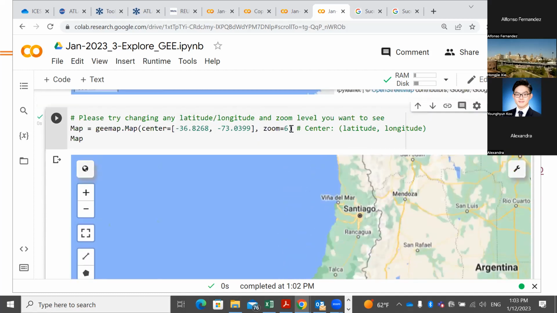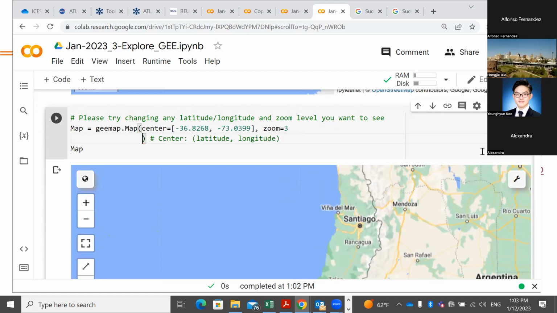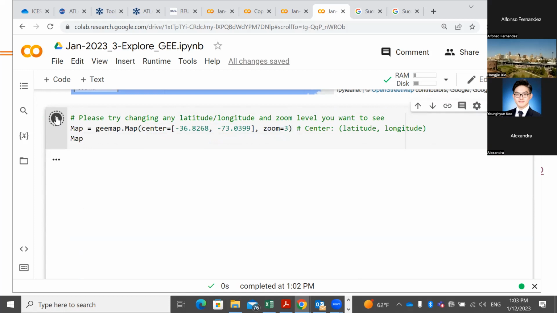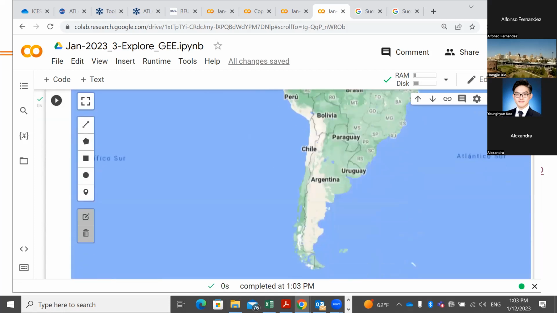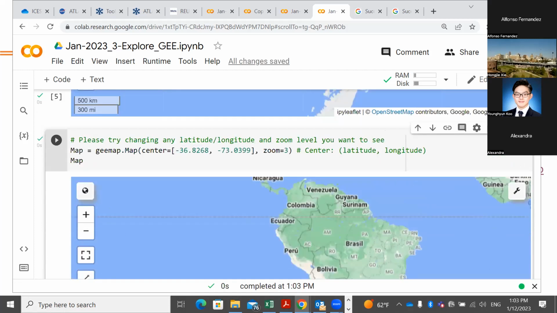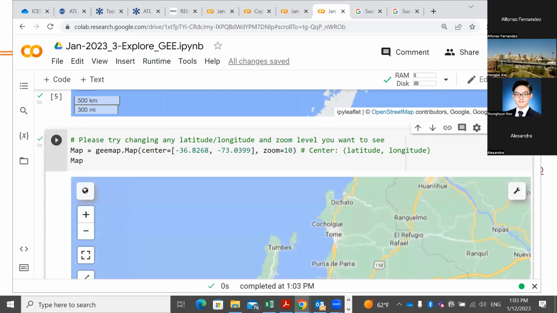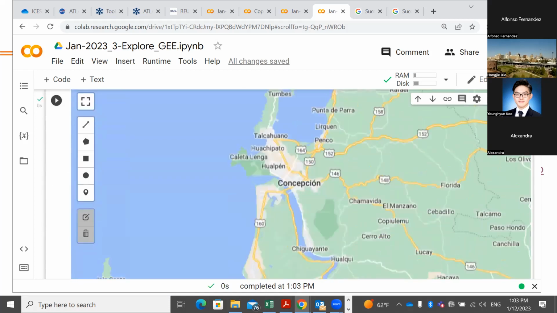Then we can use zoom 3, for example. Let's see how big. Oh, I'm sorry, I cannot use that. So I change it to 3 and re-execute. Okay, 3 is smaller. Let's do 10. It's more zoomed in. Yeah, Concepcion is in our center.